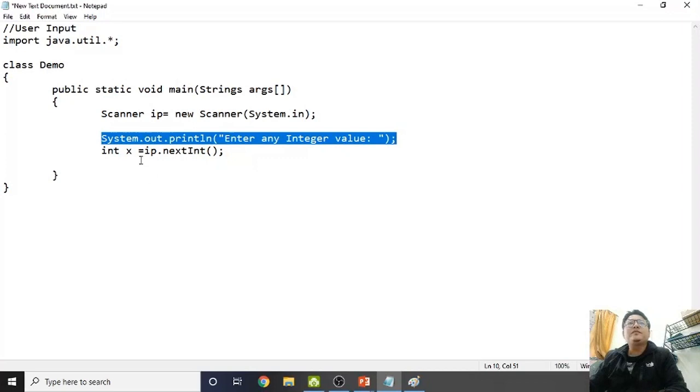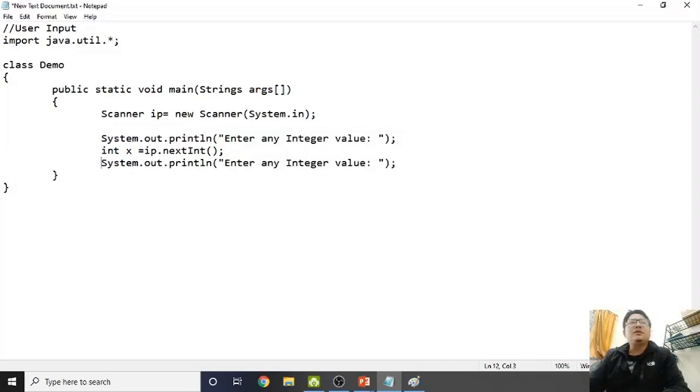So to display it, the entered integer value is... I can use two SOP statements, or I can use the concatenation operation. This plus symbol is the concatenation operation in Java. At the same time I can also display it with text. So if you have entered 5, you get the answer: integer value is space 5. Fine. So this is how I can read the integer data from the user.